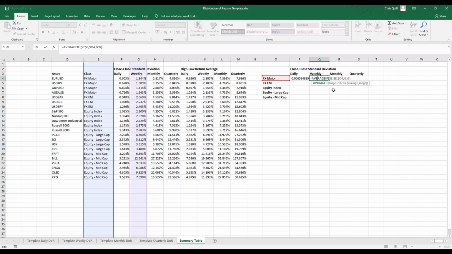We could click into weekly just to check that. So you can see it's still averaging the column G now. So it's changed from column F to column G because we're looking at weekly standard deviations. And that's subject to the range, so column E, the asset class, being equal to O4. So that clearly still works.